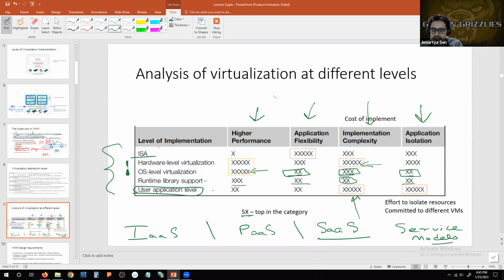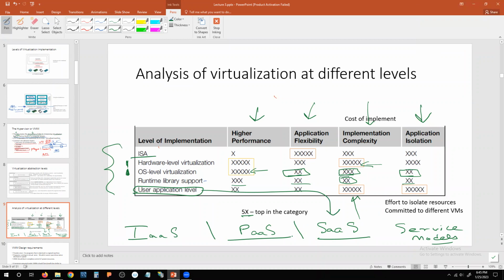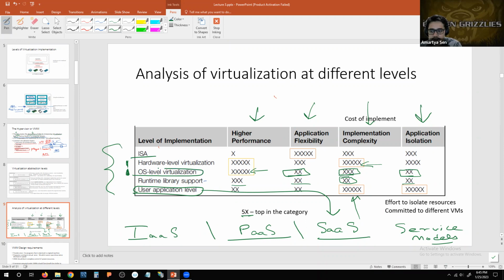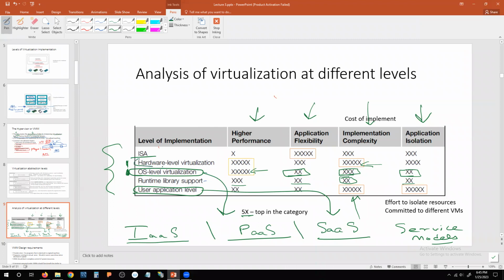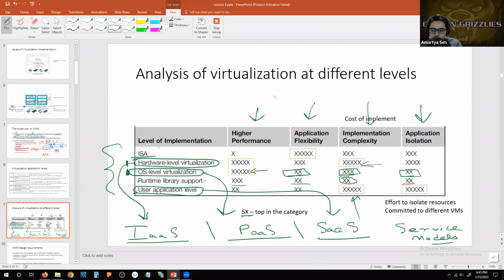So I will take this and map it to this one. What about platform as a service? OS level. Okay, so we will take OS level and map it to platform as a service, and then infrastructure as a service. Hardware level. Thank you. Now the next question would be, what about runtime library support? Where would that go? It lies in between platform as a service and software as a service.